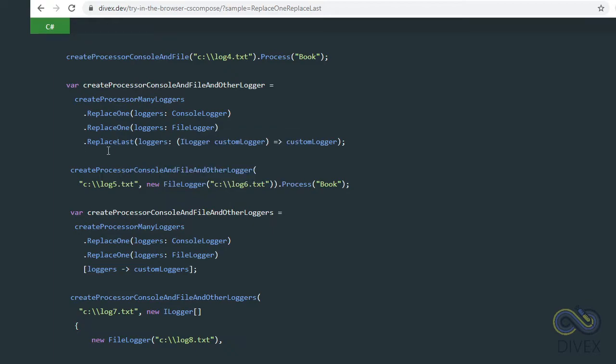And here I'm using ReplaceLast and injecting a lambda as a value, right? So here what I'm saying, I want this lambda to be injected as the last item in the array, right? And what I'm doing here, I'm simply passing a function that takes a logger parameter named custom logger, and this lambda simply returns this custom logger. So what I'm doing here is basically I want the resulting function to allow me to pass a third logger, but I want to keep this third logger undecided.